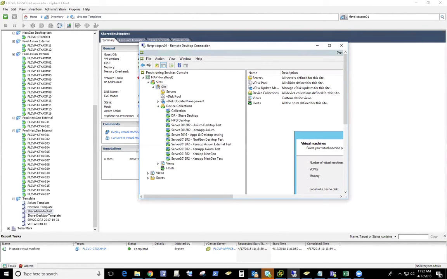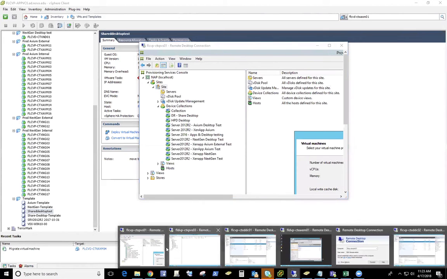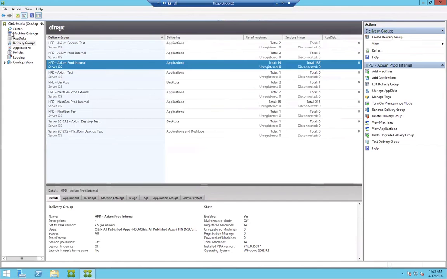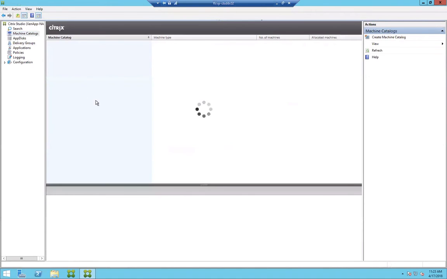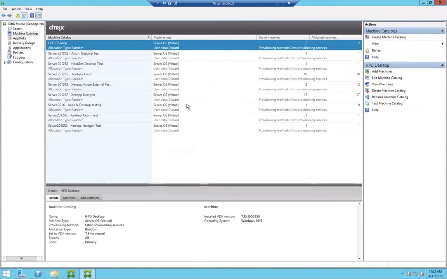And then on the DDC side, you will see the machine catalog get created right here. You'll see a new machine catalog get created, and it'll start adding the machines to the catalog. And that's the whole process, and that's it.